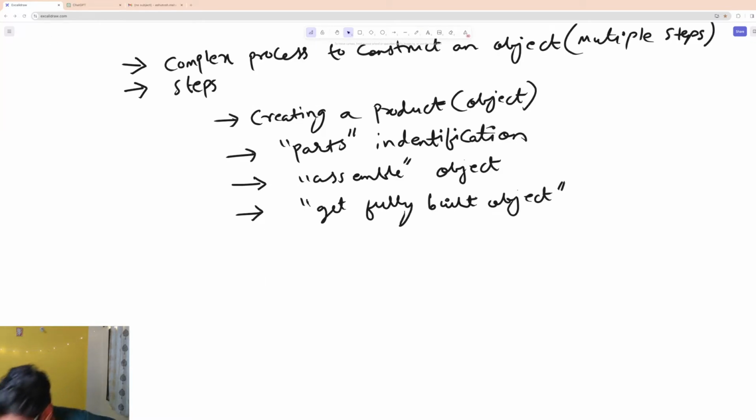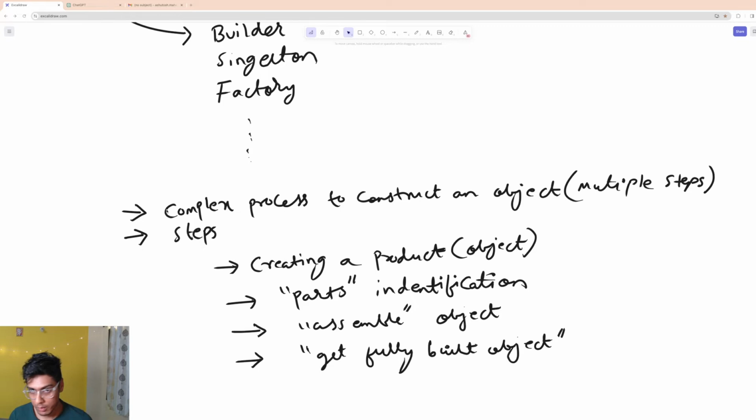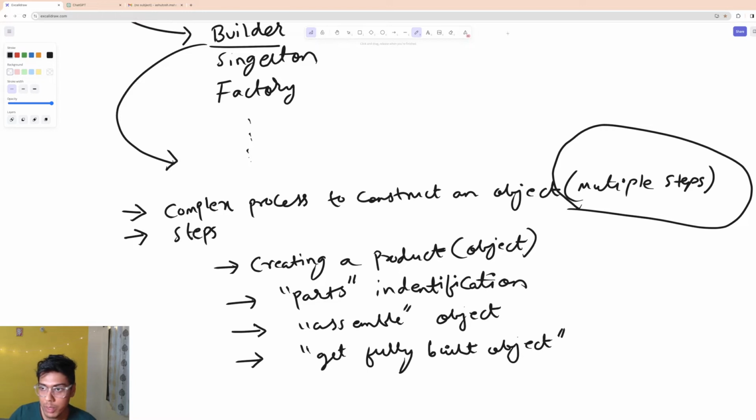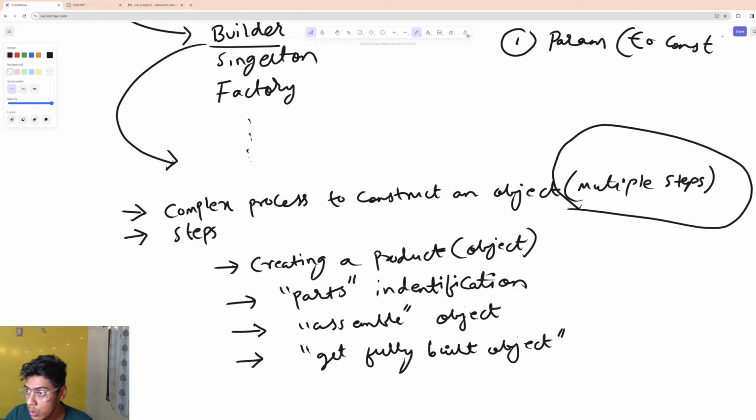Okay, so when and how do we use a builder design pattern, right? We're talking about this particular thing called builder design pattern. Now, when there's a complex process to construct an object, right? Basically the process to create an object is not straightforward, right? There are multiple steps to it. When we say multiple steps, it can mean various things. It can mean that there are a lot of parameters that we need to pass to the constructor to be able to create this object.